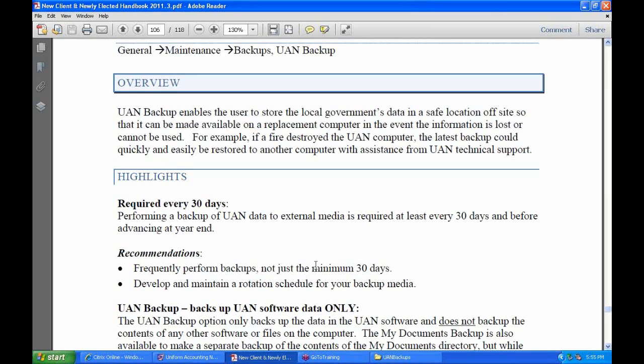Well, let's hope you don't have a fire in the office where you hold your UAN computer. We don't see that very often. That can happen, and of course that's why we have this backup option: storing the data on media outside the UAN computer.